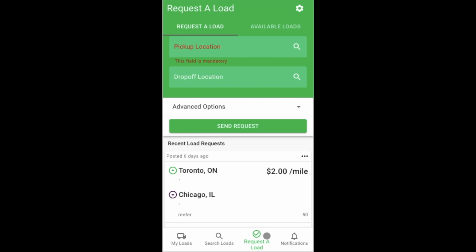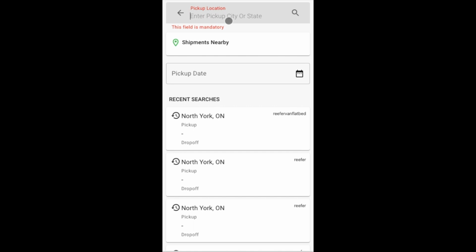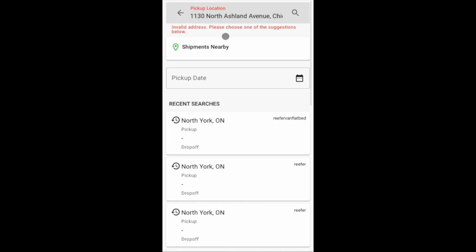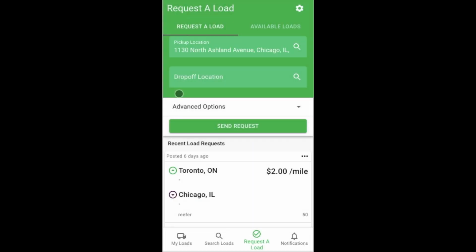There are 2 tabs on this screen, Request a Load and Available Loads. Use the Request a Load tab to make requests. Just like with search, enter a pickup location and click the back arrow or the magnifying glass. You can now click Send Request to find freight going in any direction, or get more specific by entering a drop-off location.